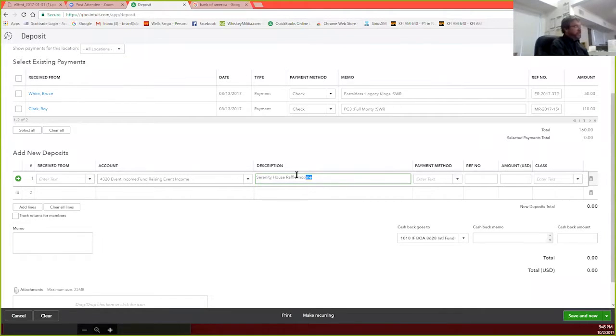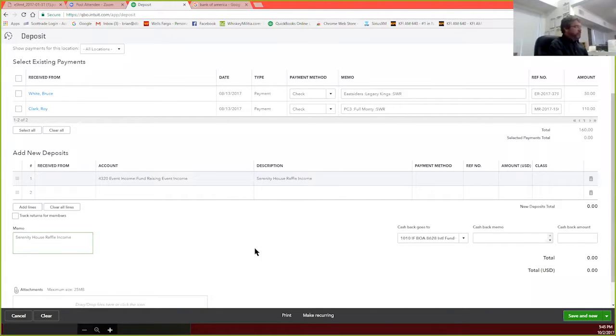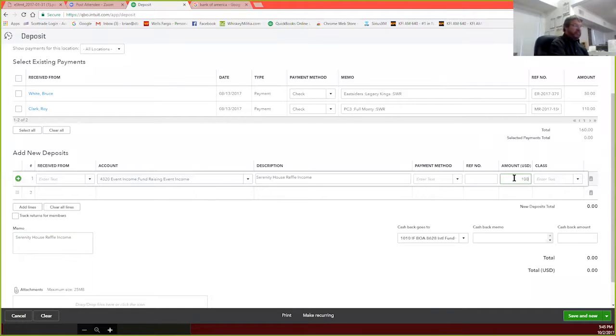And we'll put it in the description. Again, we always copy the description and put it in the memo. Payment method is not that important. If you want to put the reference number of the checks, you can. The amount will say $100.